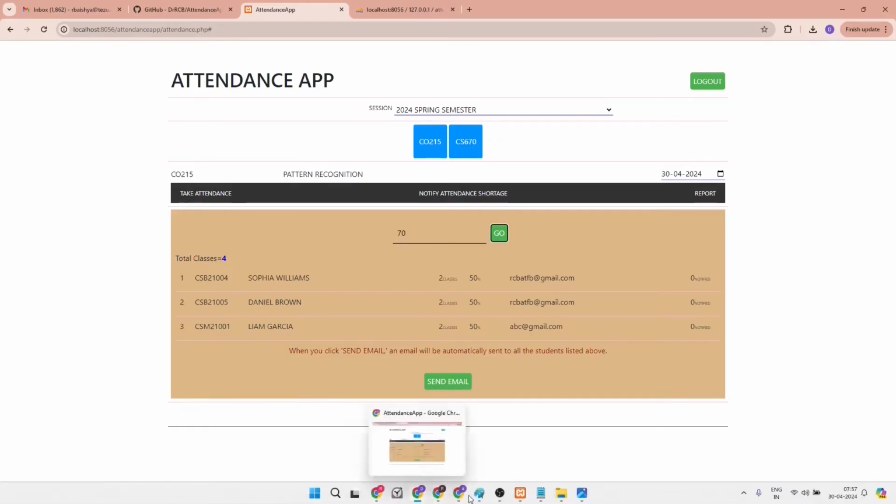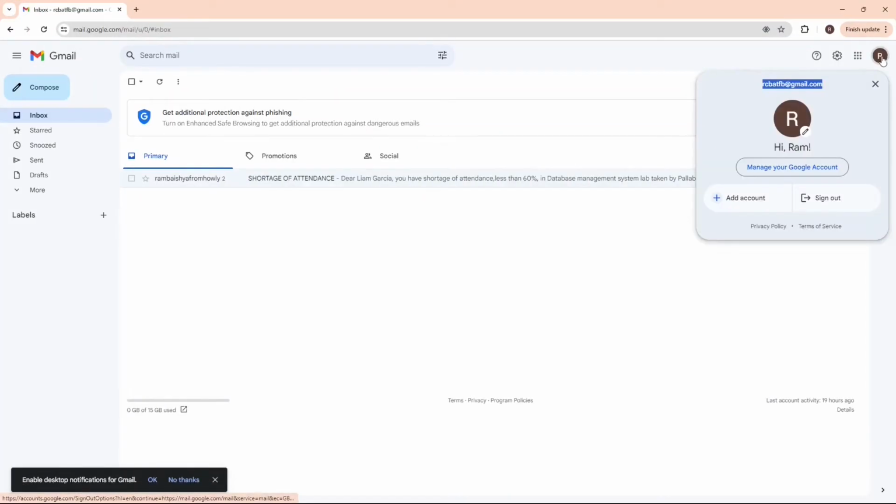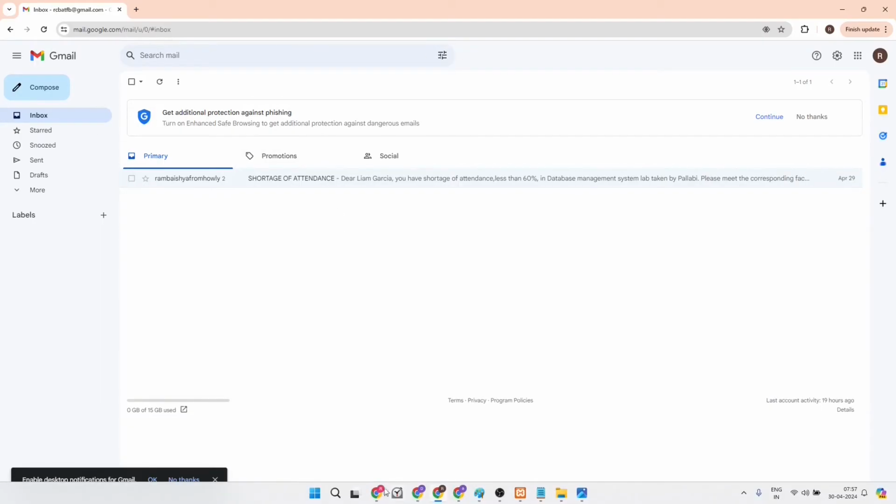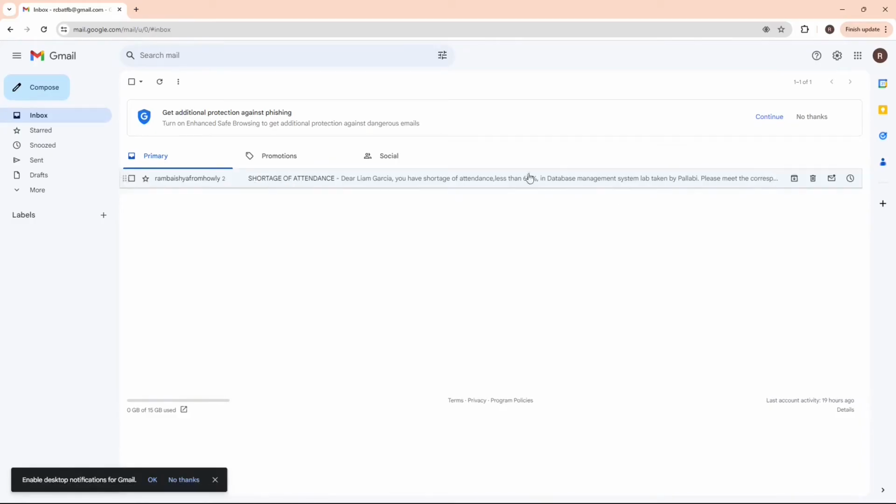Now you can see these two students have this email ID, rcb@fb@gmail.com. I have that email ID, I guess. Let me double check. So here it is rcb@fb. Okay. So if any email comes, I should get it here. Right now, I kept my inbox empty. Okay, not empty, there is one, but anyhow, I read that. So I should get some new emails there.